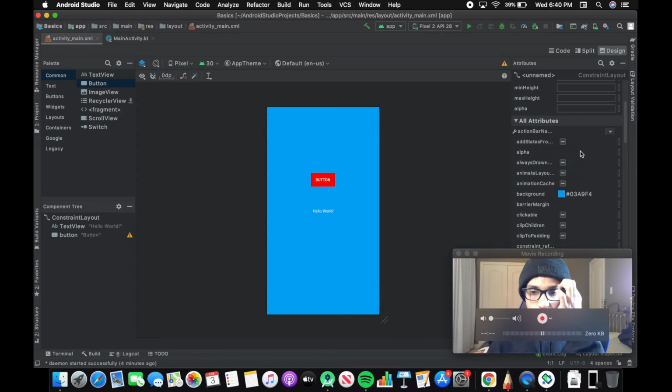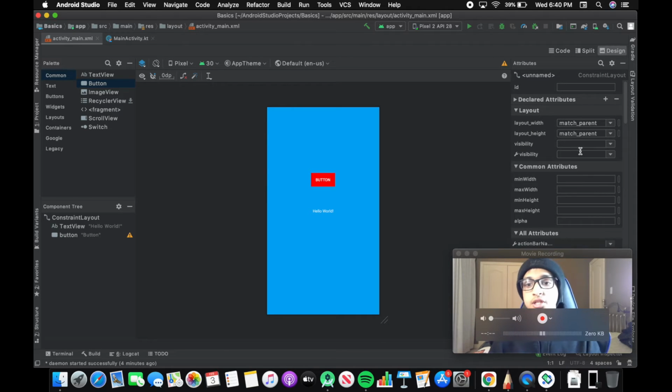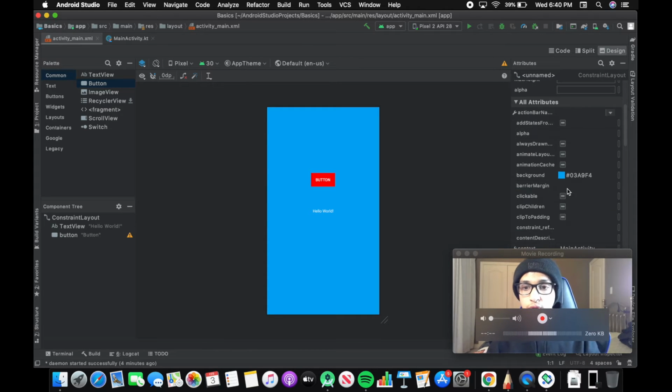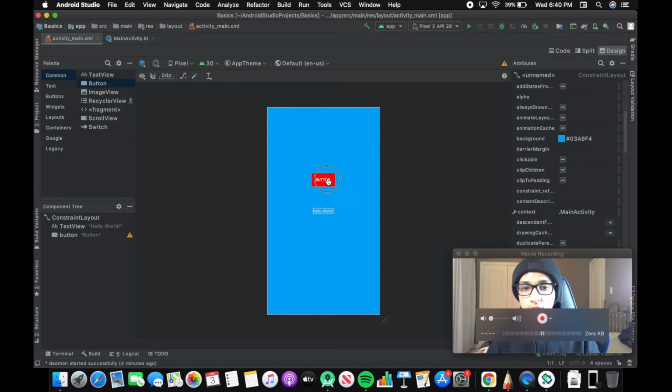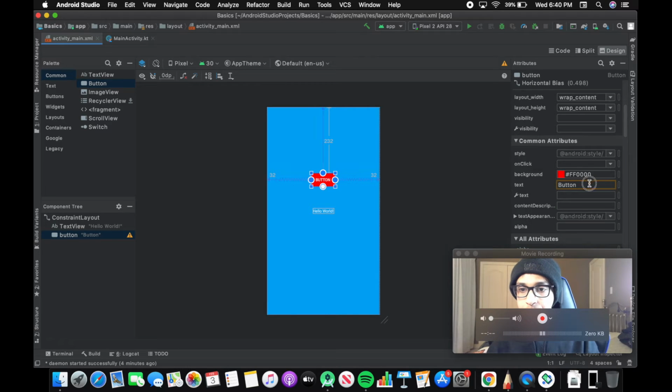Okay, now in this tutorial, this button is not going to have functionality, but that's okay because in future tutorials, it will have functionality. So what we're going to do is click on the button, and we're going to see text right here, and we can change it to press, and it will change.